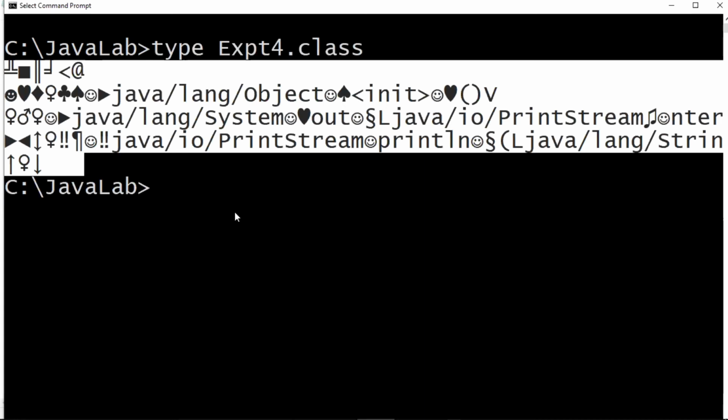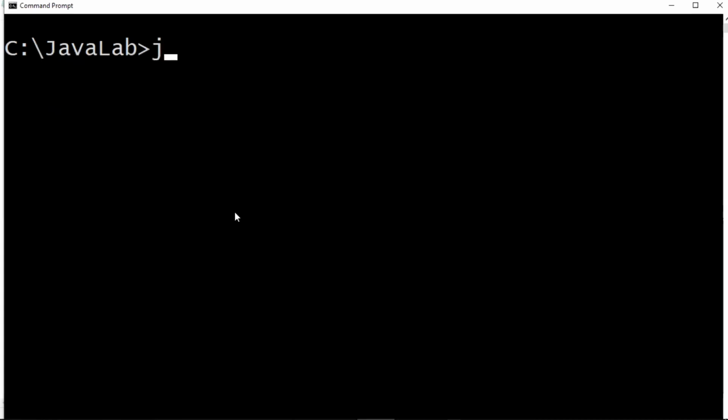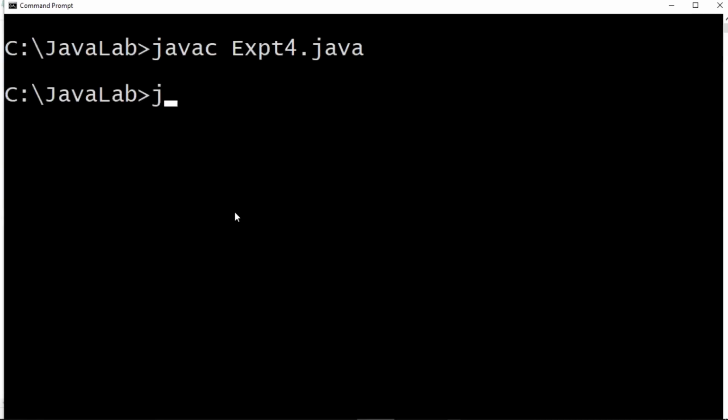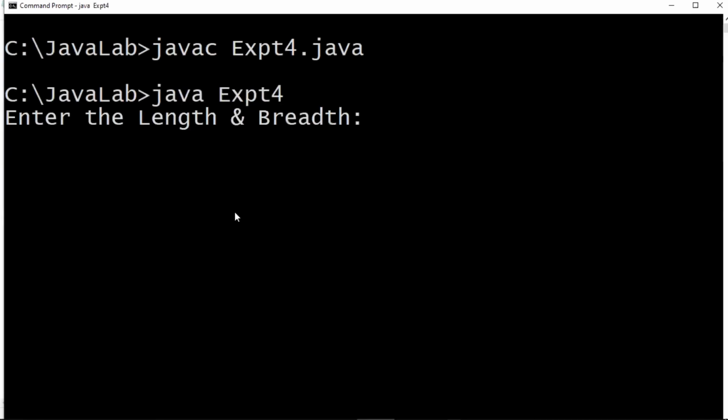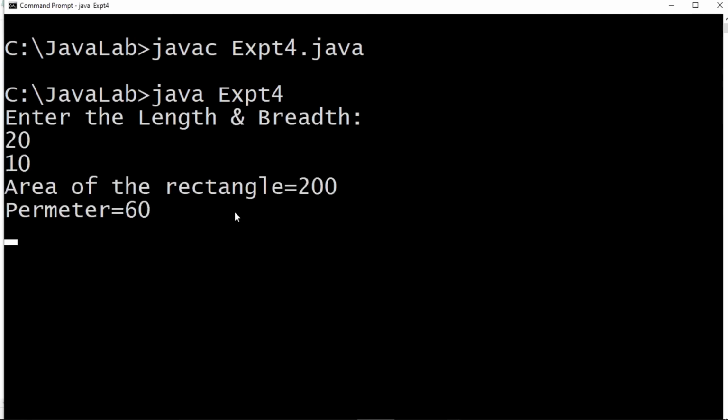Let's execute it once again and see another output. javac Expt4.java. Next, java Expt4. Enter the length and breadth. So I am entering the length as 20 and the breadth as 10. Area of the rectangle is 200 and perimeter is 60. So we can use 200 meter square, perimeter 60 meter, or whatever unit we may give.